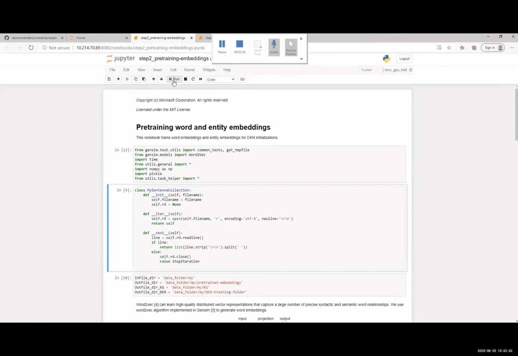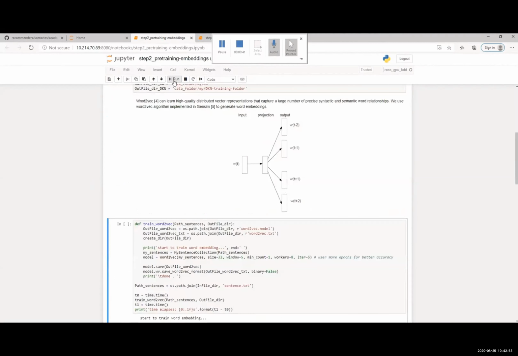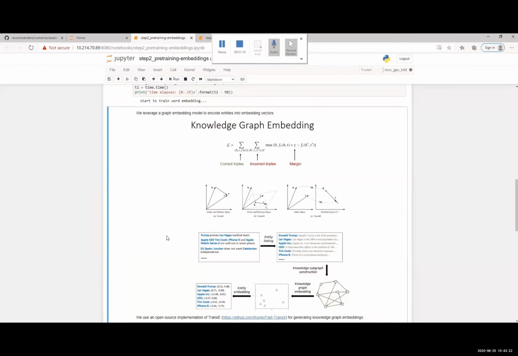So first, let's pre-train the word embedding. We import the dependencies and set some iterators and directories, and we use the implementation of word vectors in Gensim to generate word embeddings. Since it takes a long time, to save time we use a smaller iterator, let's say 4. You can use more epochs for better accuracy. So let's launch this cell.